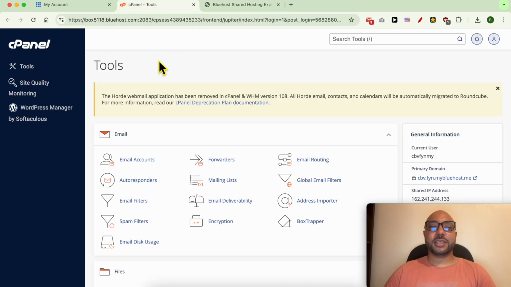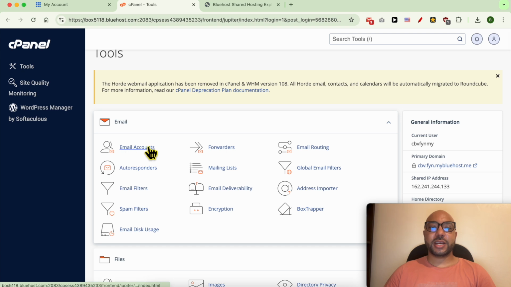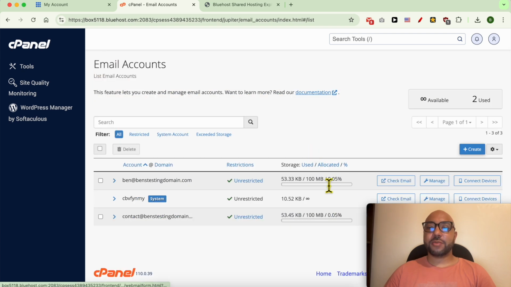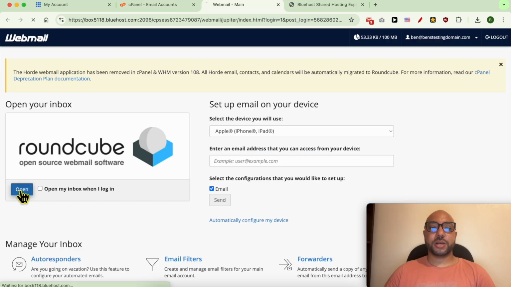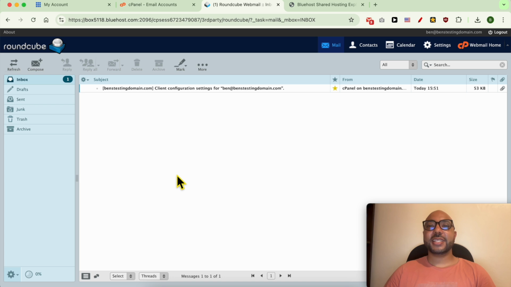Once you're inside cPanel, click on Email Accounts under Email. Then click on Check Email next to your Bluehost email. After that, click on this Open Blue button. And this is how to access your Bluehost email.